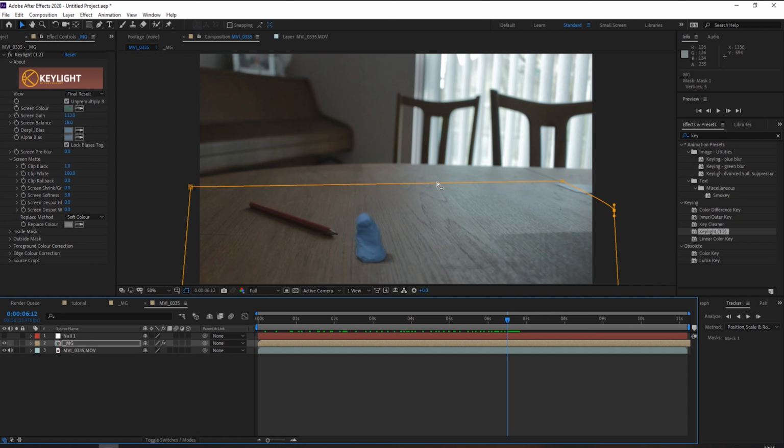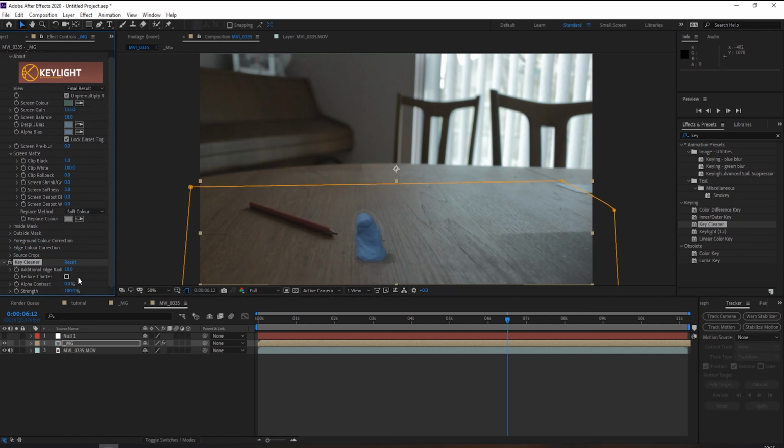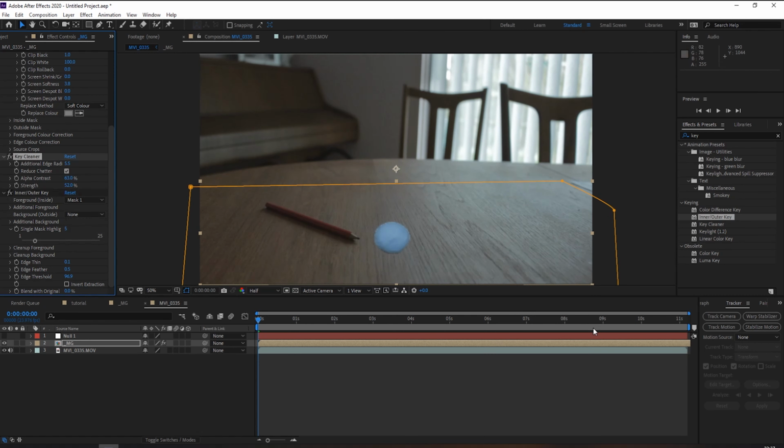Now, you'll see that we've got a lot of movement over here. Go into Key Cleaner, drop that in, and then bump up the contrast a little bit, reduce the chatter, and so now you've got that there.